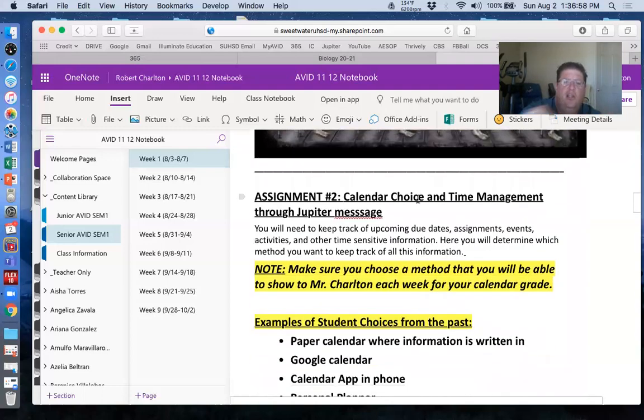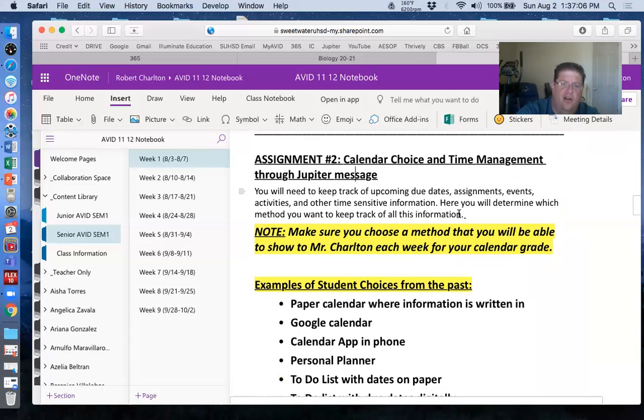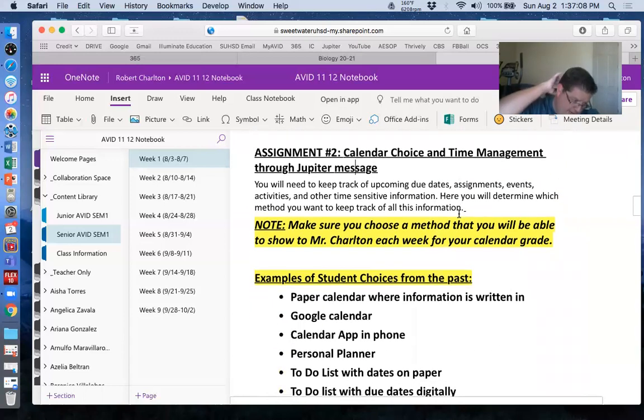Assignment number 2, you need to start thinking about a calendar and how you're gonna keep track of your assignments. For those of you that are new, this is how I operate. I'm not gonna tell you to write it down on paper. I'm not gonna tell you to use a certain app. You have an opportunity to now be the adult and choose how you're gonna keep track of the stuff that all your classes are asking you to do. Assignments, meeting times, dates for events.